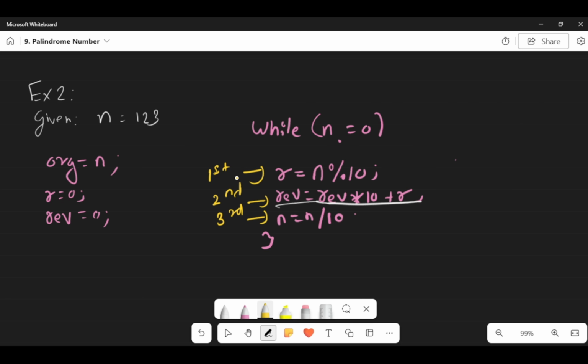Let's quickly revise the concept of this. First of all, before doing this logic, we will write the if condition for negative. If the number is negative, this will not run and it will return false. If it is a positive number, it will jump to the while loop. In the while loop, n is 123, which is not equal to 0. The condition is true. Now the compiler goes to the first statement.